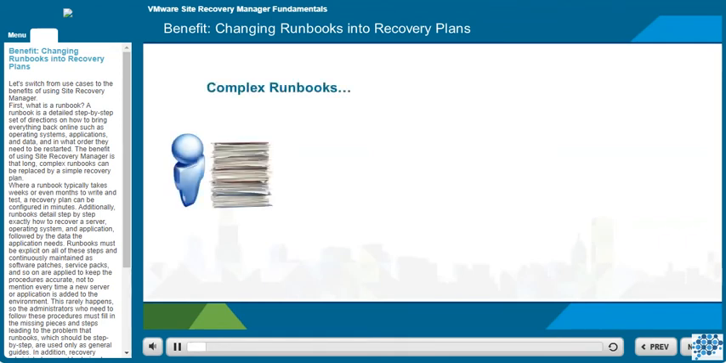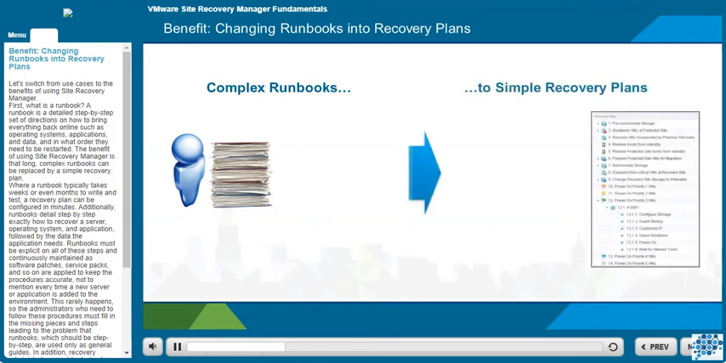First, what is a runbook? A runbook is a detailed step-by-step set of directions on how to bring everything back online, such as operating systems, applications, and data, and in what order they need to be restarted. The benefit of using Site Recovery Manager is that long, complex runbooks can be replaced by a simple recovery plan.